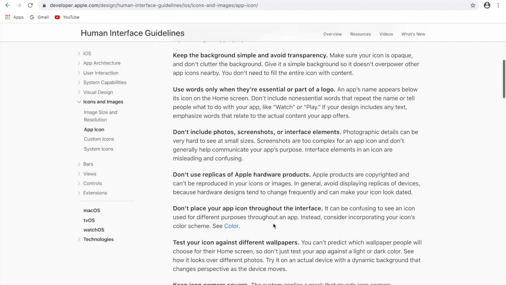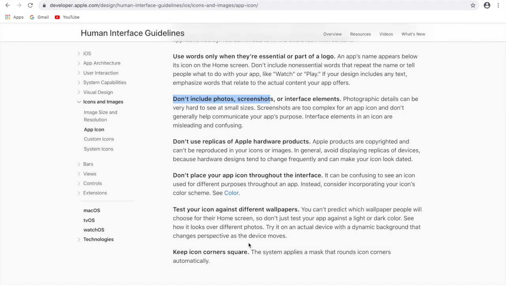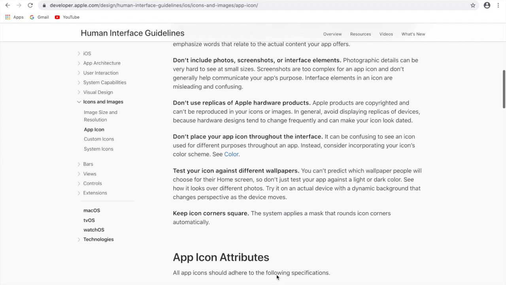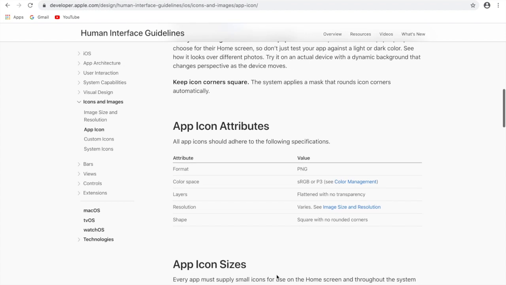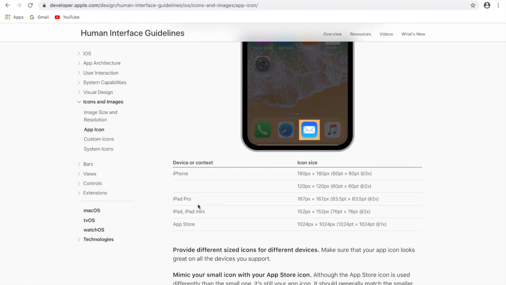For example, in Apple's mail icon, they use an envelope. Now, an envelope is universally recognized as used for mail. So something like that. Don't include photos or screenshots, and don't use replicas of Apple products. So this is one thing, and another important thing is that when you're designing your icon, keep the corners square. When you actually upload it, it will automatically be converted into round corners, but you don't really have to make the corners round in your graphic designing tool.